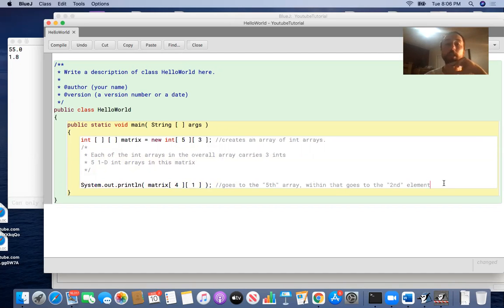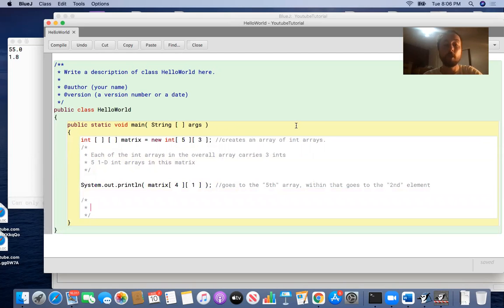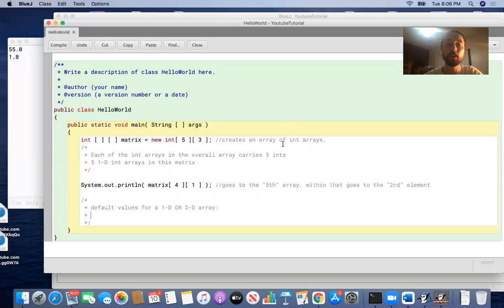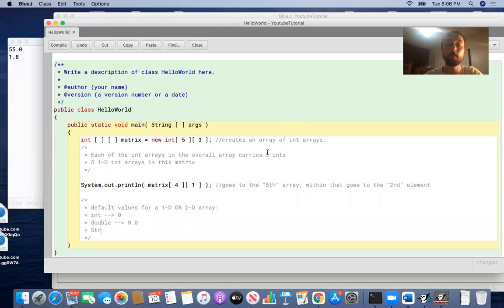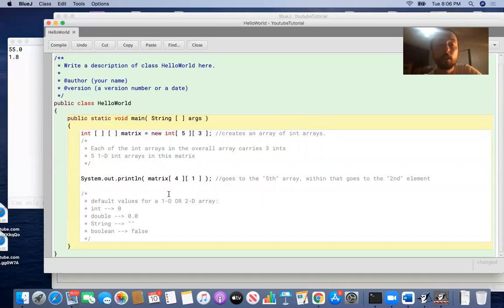And the same thing happens with default values. Remember, default values for a 1D or 2D array, either one: for int, it's 0. For double, it's 0.0. For string, we're talking about an empty string. For boolean, we're talking about false. Those are the 4 you need to be familiar with here. So this matrix would come up with 15 zeros in it, okay?